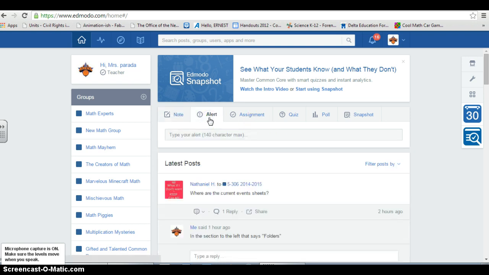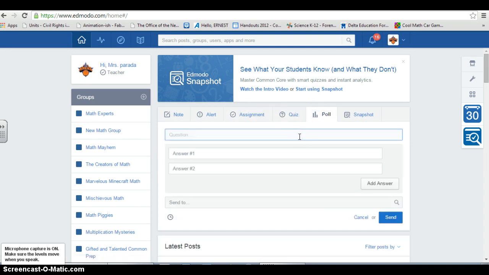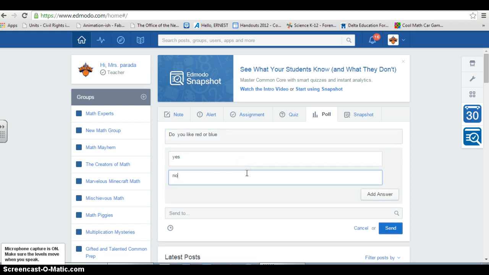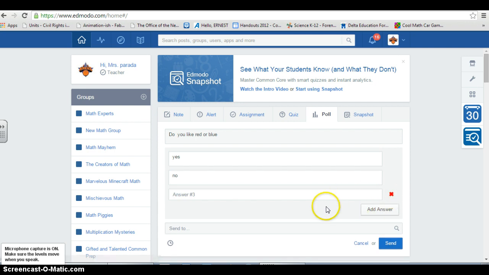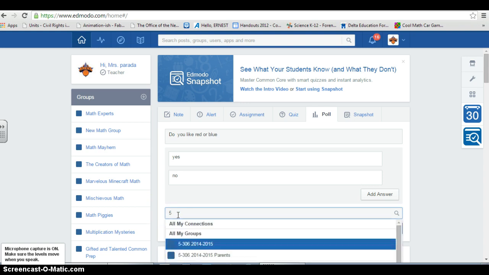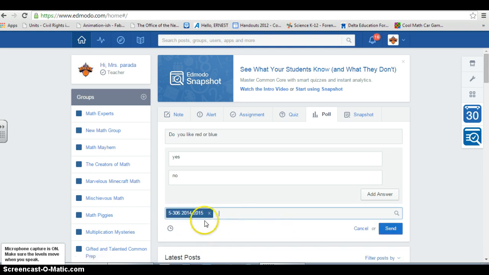You can also post alerts if anything is late, assignments. You can give a quiz. You can take a quick poll of your students, and you can ask them many questions. Do you like red or blue? And you can put an answer, yes or no. And you can add an answer or take it away. Then I can send it to my class. My class is 5306. And that will send that to the entire class.